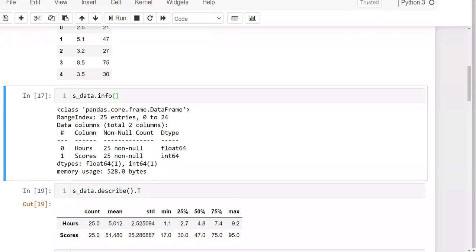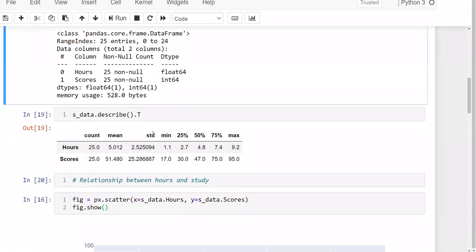If you want to know some stats, like how many data points, what is the minimum value, what is the maximum value, we can use describe. And here I'm using T to just transpose the output. So I have two columns, one is hours and one is scores.